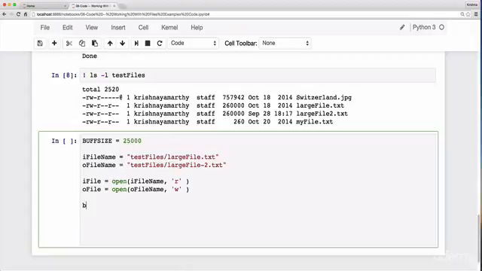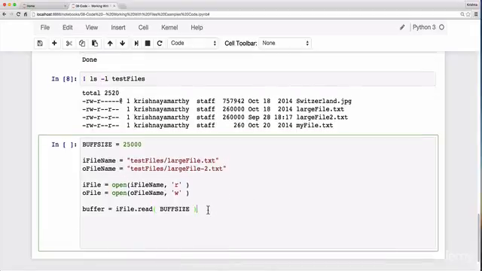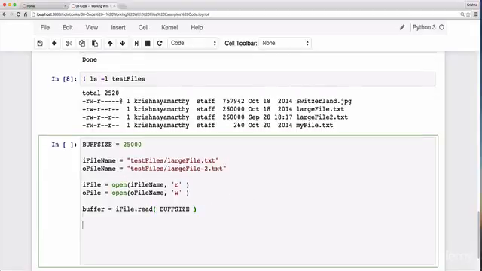And then first let us read. We'll say buffer, which is like a bucket to read the data from the file. ifile dot read, and pass the buffer size. We defined the buffer size as 25,000 bytes, so that is the buff size.